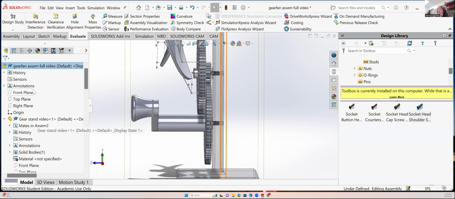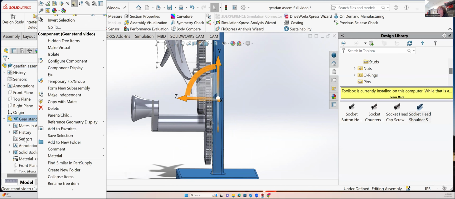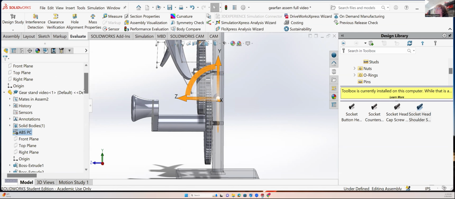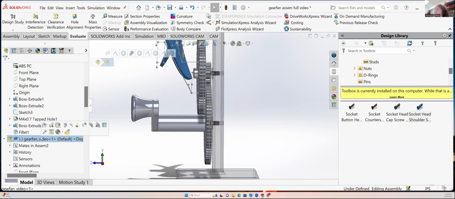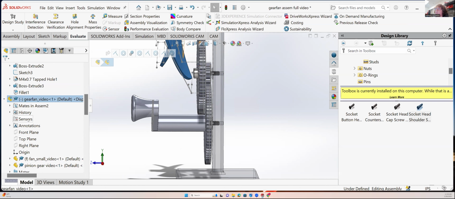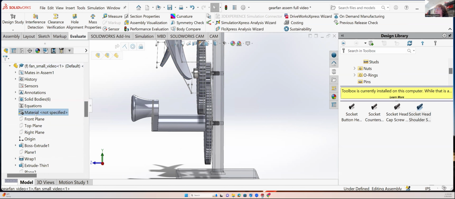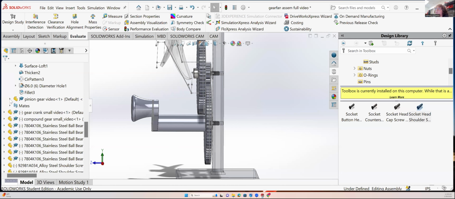You know what I'm going to do actually too? Gear fan stand. Let's apply a material so that that is accurate. So I can do, will it let me do ABS? ABS is probably close enough. So for all those guys, the gear fan, we're just going to make them ABS. So gear fan. Oh, is that? Oh, it's because those are individual parts. That's why. So I can make this material ABS, and same with this one.